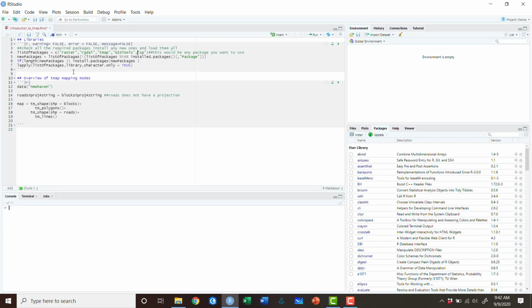Now, one of the things that I think makes Tmap so powerful are the mapping modes. When I say mapping modes, there are really 2 that you need to be concerned with. The first mapping mode lets you create interactive maps, so maps that people can pan around, zoom in, zoom out, click on things, have dynamic pop-ups, right?